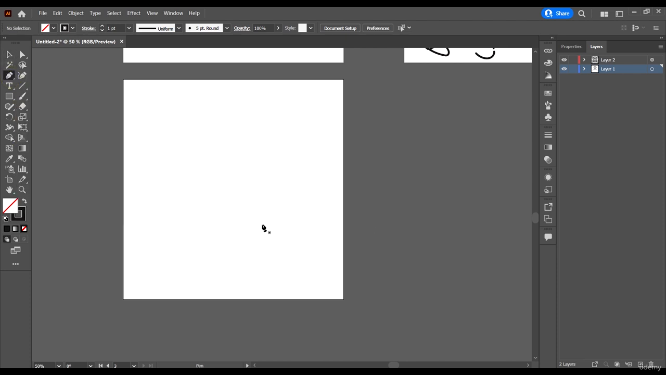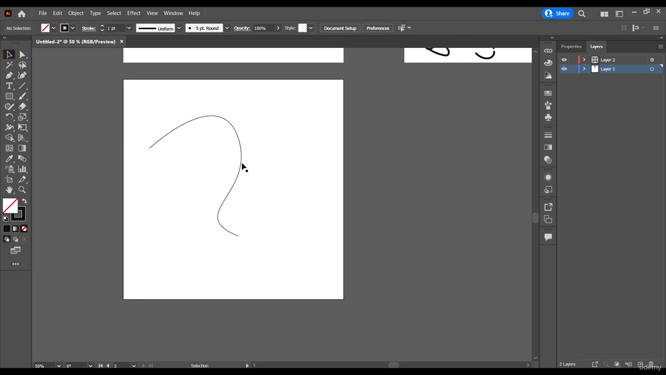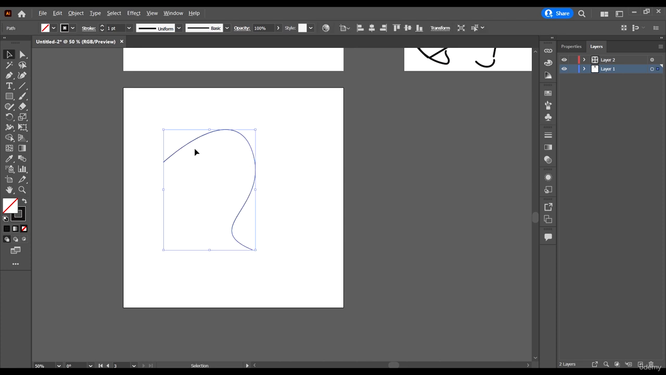So let's say I draw a path like this using the pen tool, of course. Maybe just use a curved path instead. Let's say I draw a path like this, and it has a stroke, right? Now this path has a direction, and the direction goes like this because I started drawing it here and ended here.